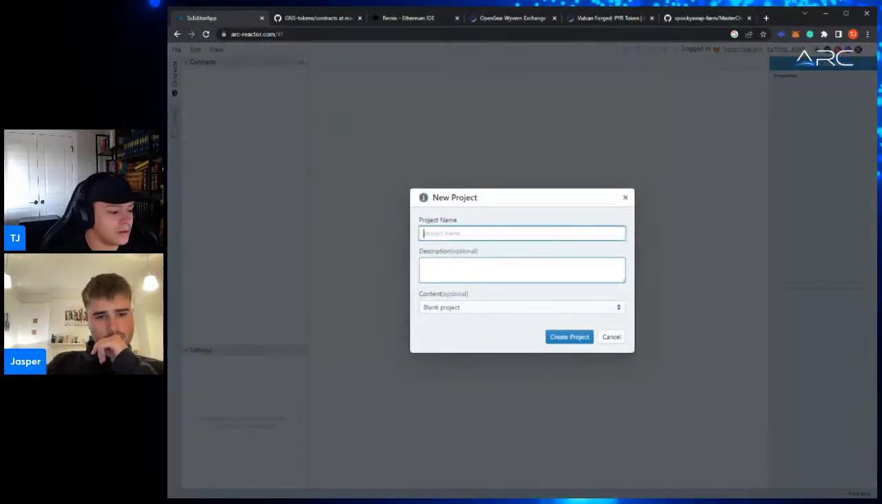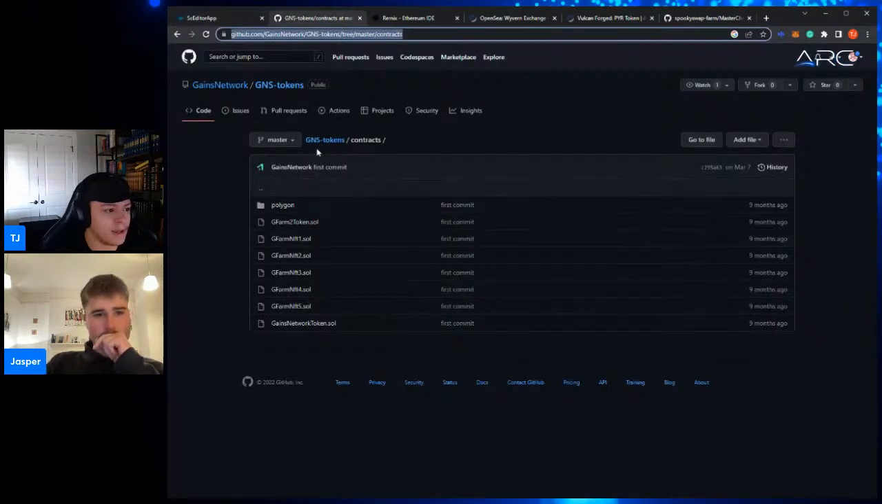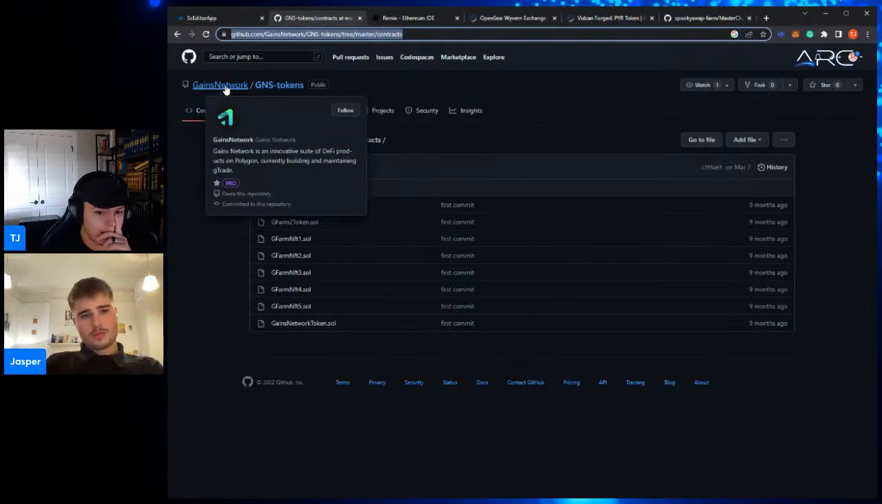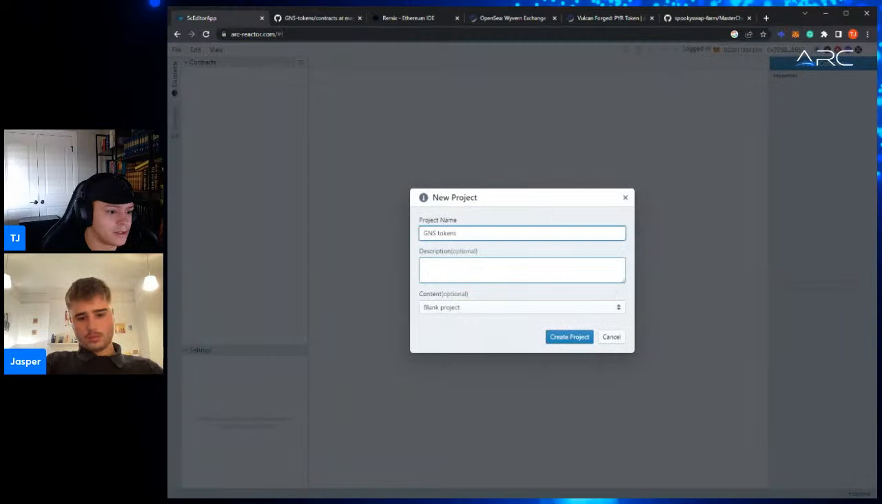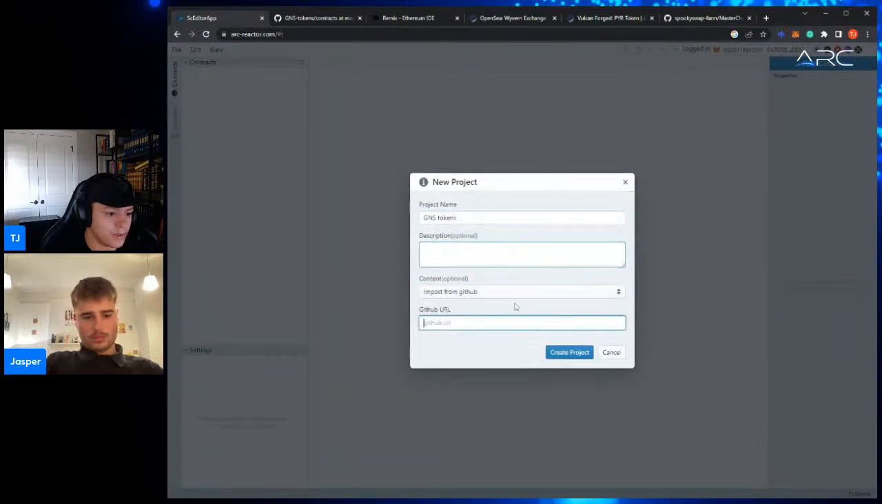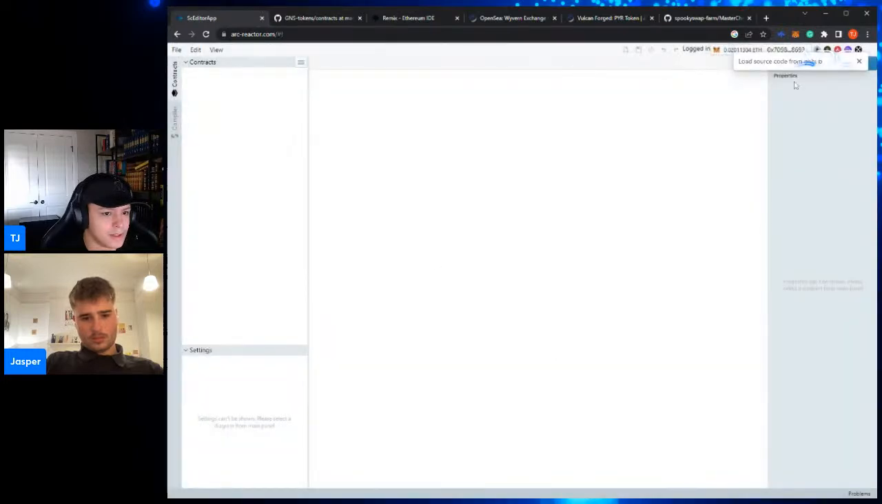Okay, so we have GNS tokens. What I did is I navigated through their entire repository until I came to their token contracts. I'm gonna import from GitHub. Copy the address, paste it in. It's loading the source code.